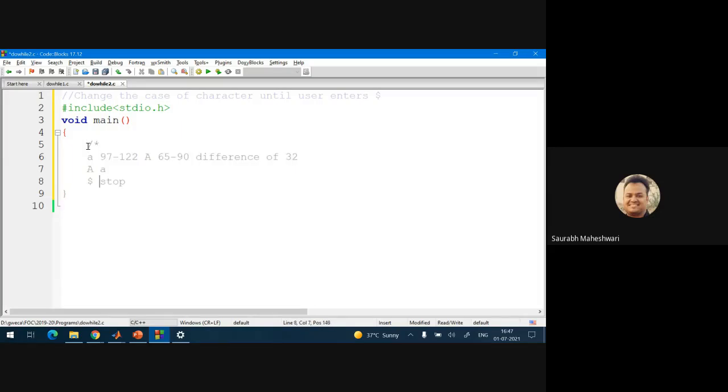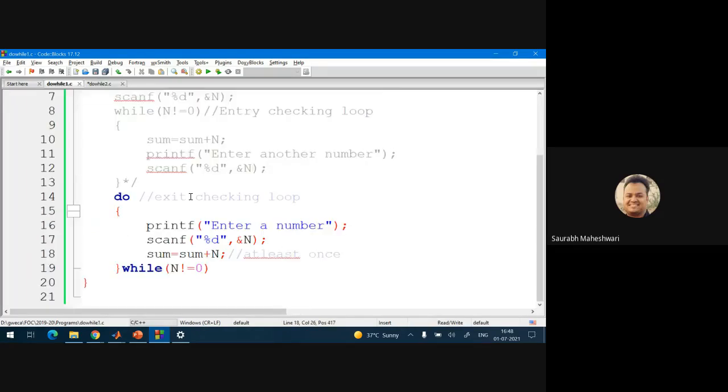And how to do it is with the help of a do while loop. So you will require a character ch. Now this ch will be taken as input, but you know that at least one character is required in this program, because even to stop the program you need to enter dollar. So this program can be done with the help of a while loop, but it is optimal to use the do while loop. Okay, do and while.